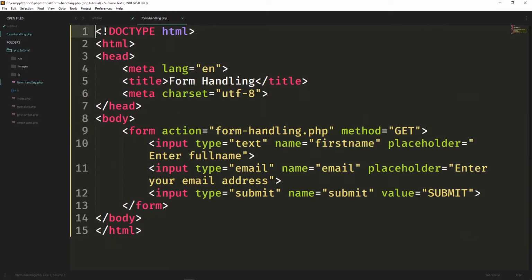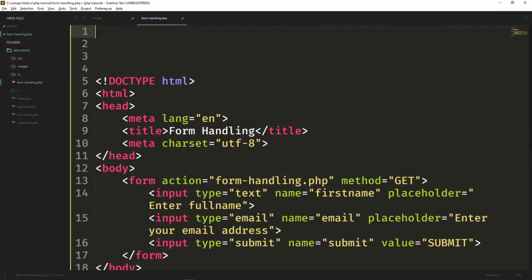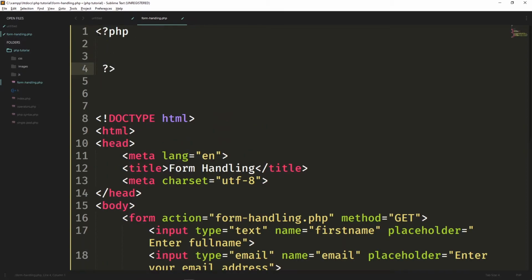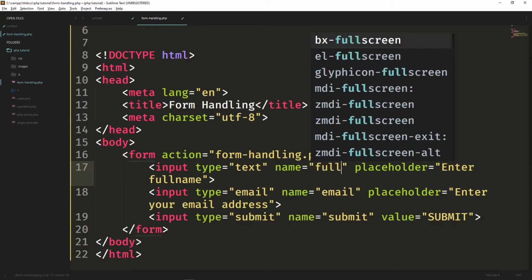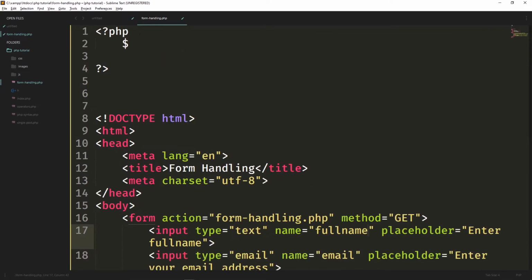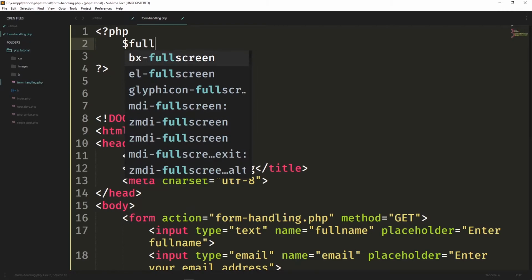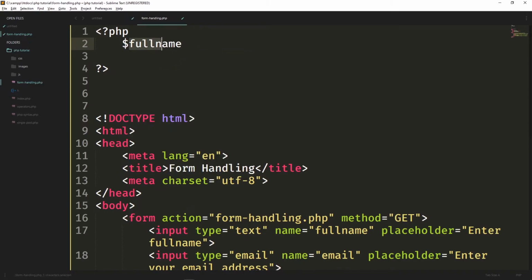Okay, I like having the PHP file at the top of my file. So open the PHP, and then inside of this we'll have dollar sign. I'm just going to change this to full name. All right, so I will have full name. Now this can be anything. It's a variable.